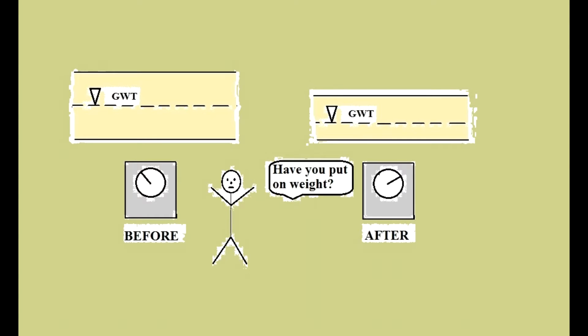Lowering the groundwater table makes the underlying soil feel like a new load has been applied. This increase in what is called effective stress can cause consolidation, which can lead to the overlying building settling or leaning. An analogy for soil buoyancy is the bench press.